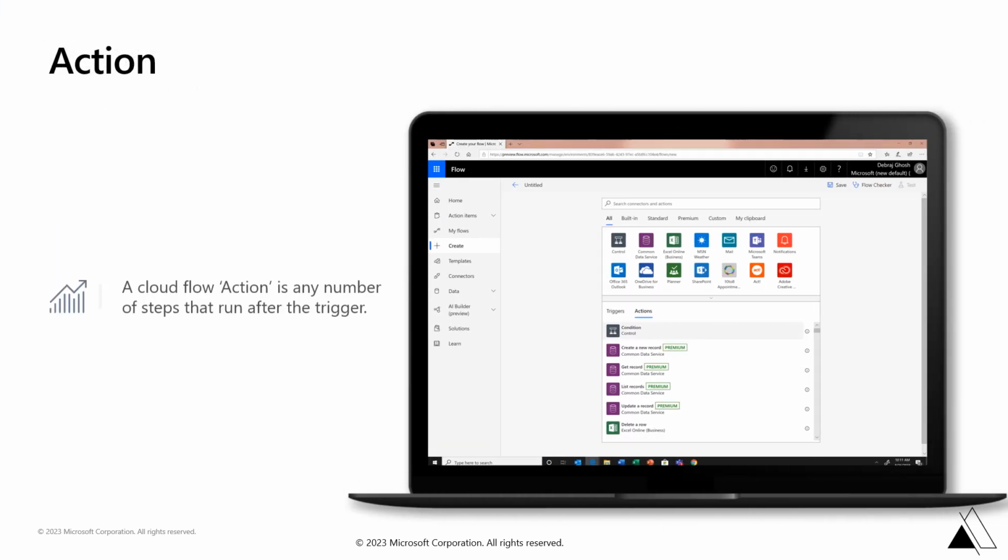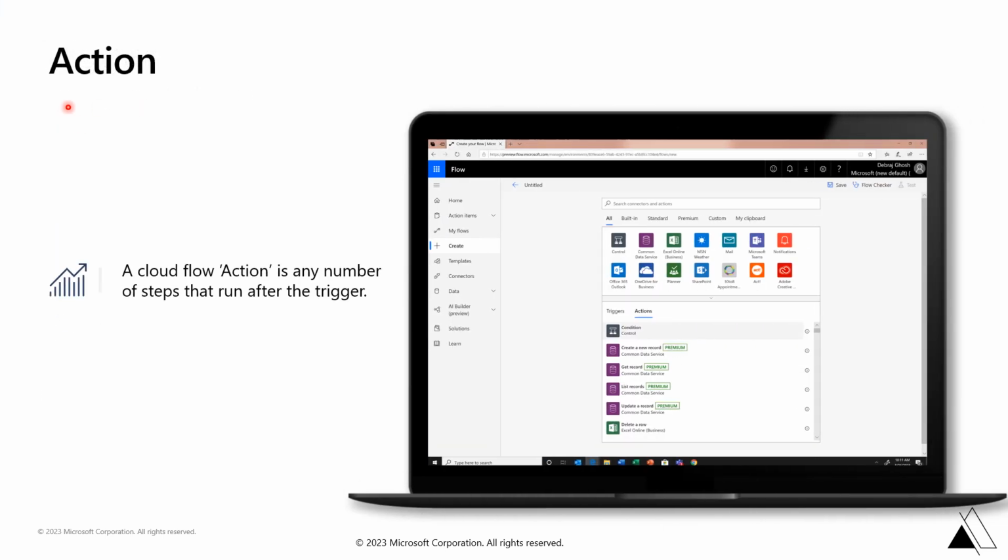The second building block in a cloud flow is actions. An action can connect you to any cloud service or connect via the on-premises data gateway. They can also connect to any HTTP endpoints if there's no out-of-the-box connector. Also, some actions may not even use these connections. They may just manipulate the data locally.